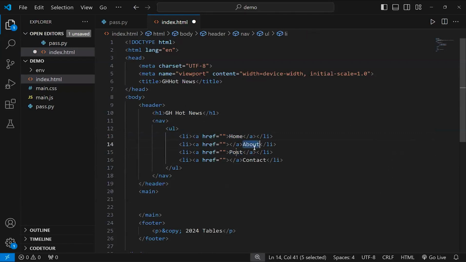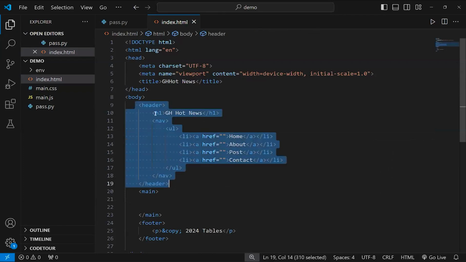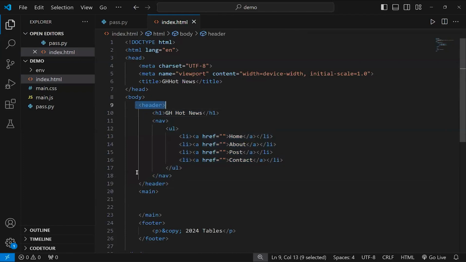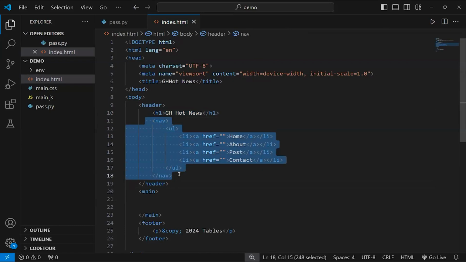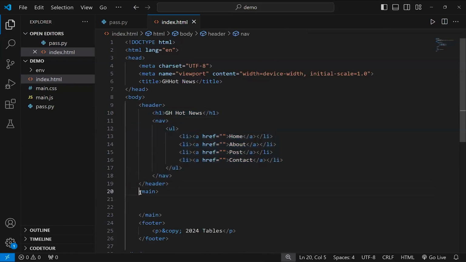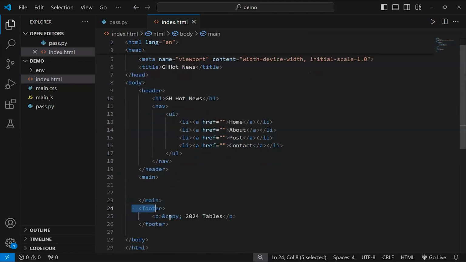I'm double clicking and dragging it. There's a feature within your IDE. So I've done these links, and I've done my header. You see that this is also nested. We've done the header and we are nesting inside an H1 and a navigation link. Then this main is going to be the main content of our blog post. Then you have the footer: copyright 2021 GH Hot News.